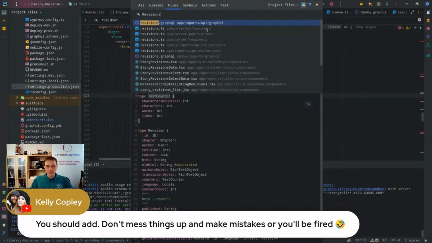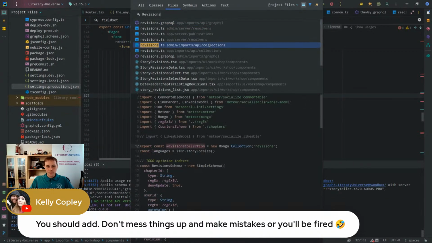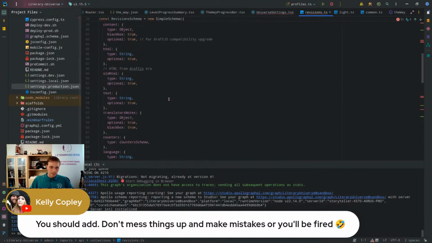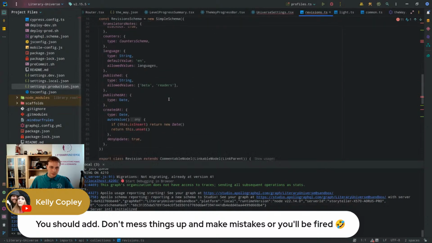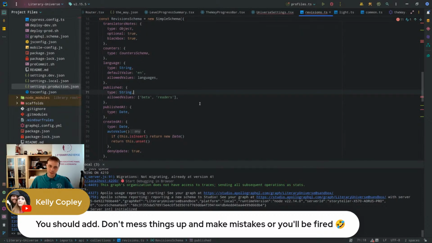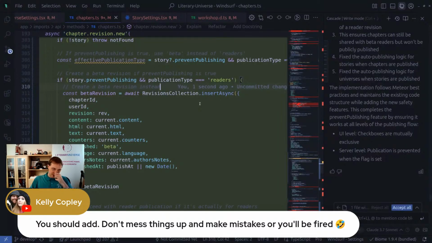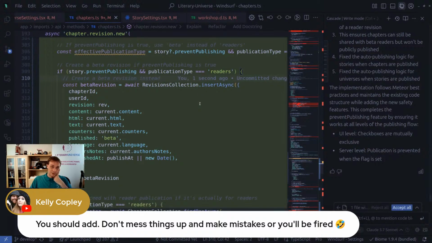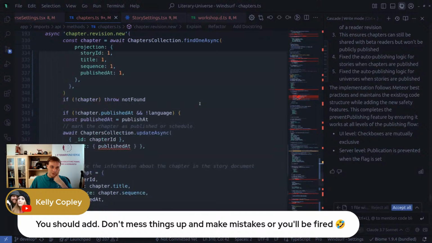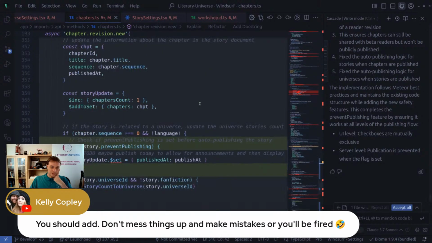Okay, so it's revisions, content. Okay, so it's published as beta and readers. Okay, so it did that correctly. It's been a year since I've checked this part of the code, and if publication reader, it does all the things.